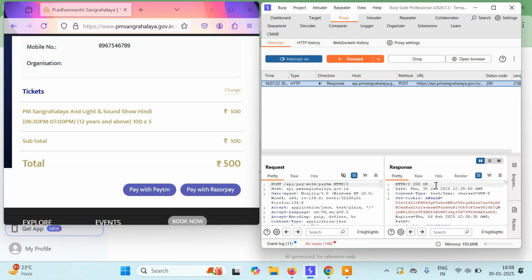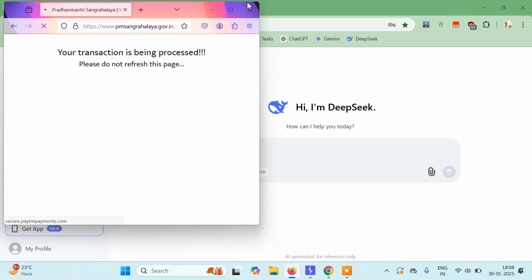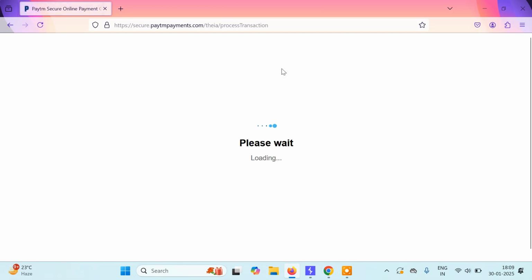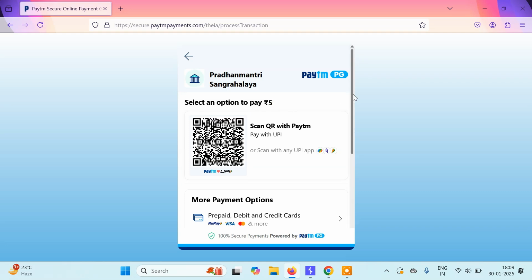So we are getting a 200. Okay, and if I scroll down, it says merchant checkout please. So yes, we have successfully changed the prices. Okay, so we can simply forward it and turn off the intercept now. So let me maximize it again. It says your transaction is being processed. Paytm is loading. And here see, the final price that we have to pay is 5 rupees only.